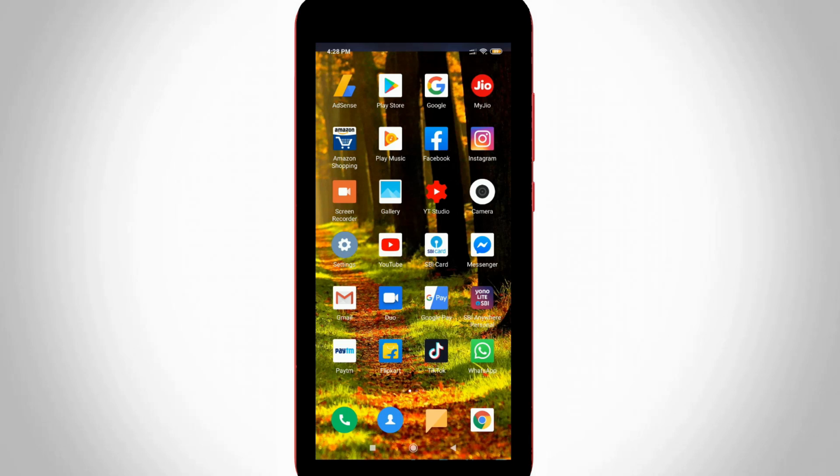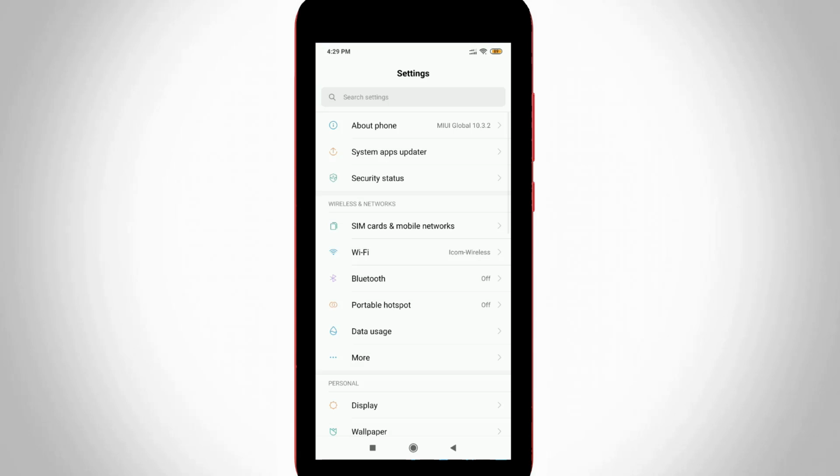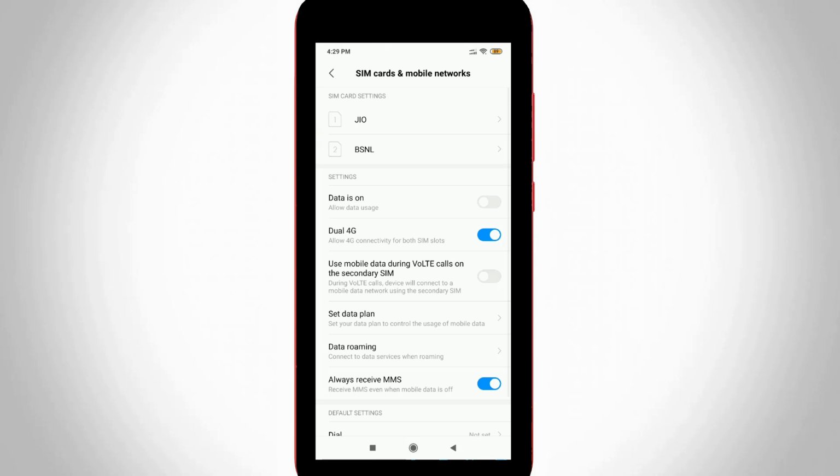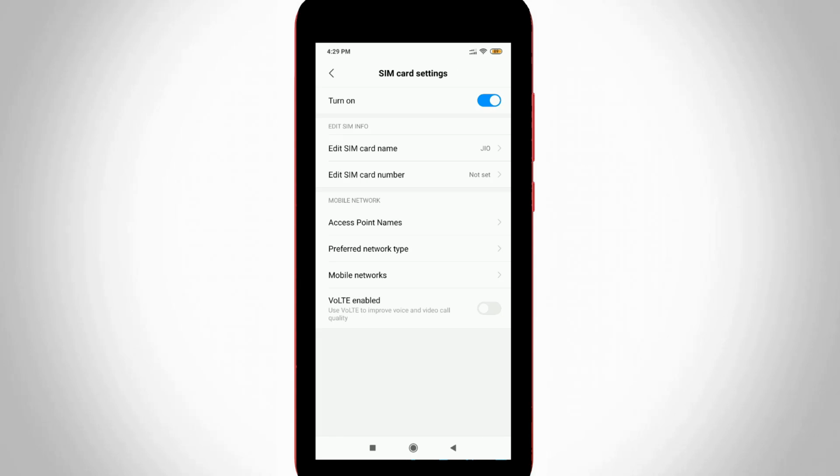So let's get started. First of all, open your Android mobile settings and then go to SIM cards and mobile networks. At the top it shows the SIM card names, and you can press your data connection SIM card. I try to select Jio, the first one. Friends, one thing to remember: if you are using a 4G network, always check whether the VoLTE option is enabled or not. If not enabled, just click to enable it, and then go to access point names.